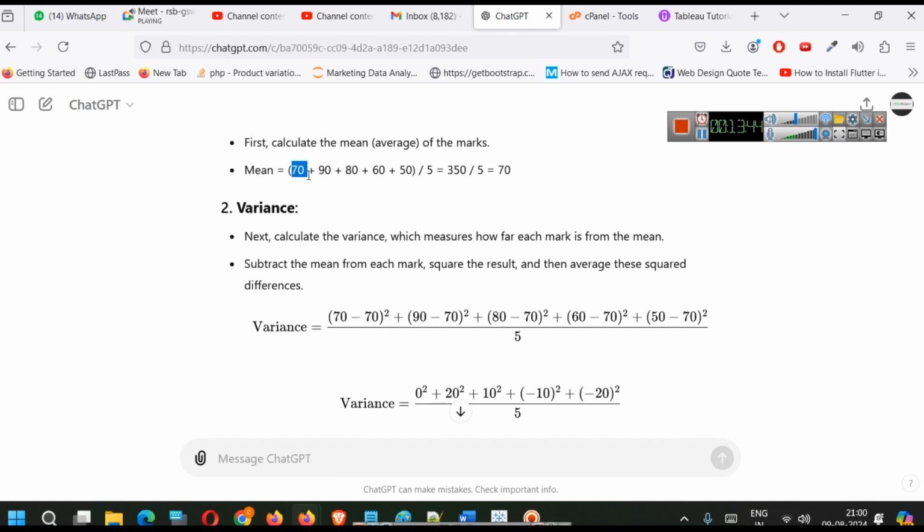The first value is 70, so you will subtract 70 by 70. The second value is 90, so you will subtract 90 by 70, right? 80, 80 by 70. And then you make the square. So 70 minus 70 is 0. This is 20 square, 10 square. This is minus 10 square, minus 20 square.